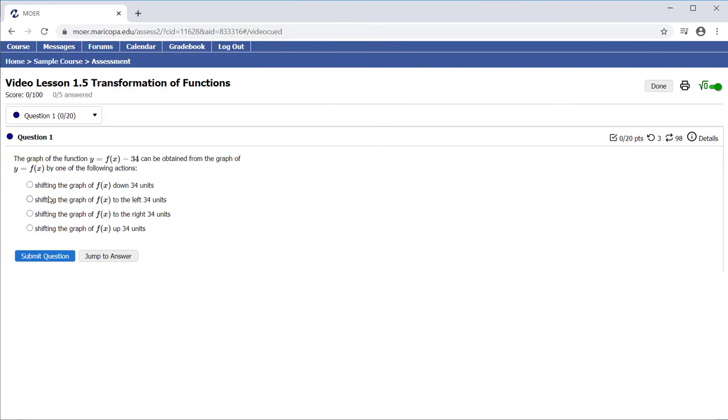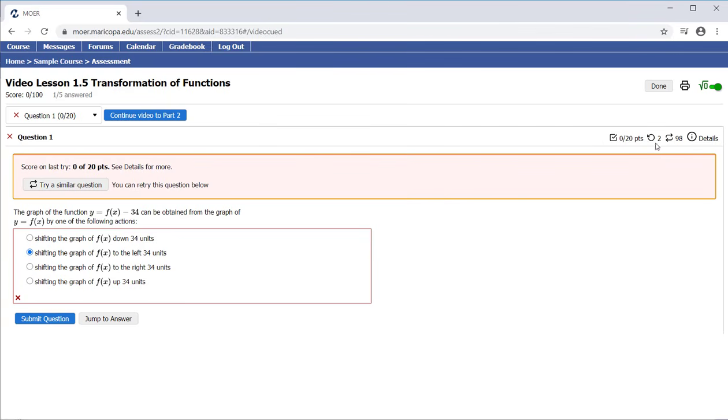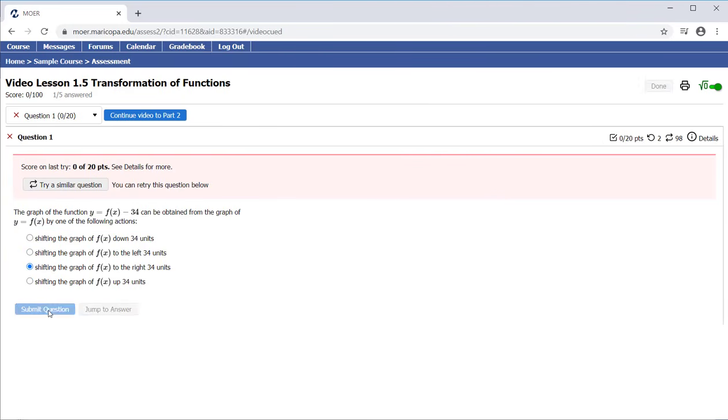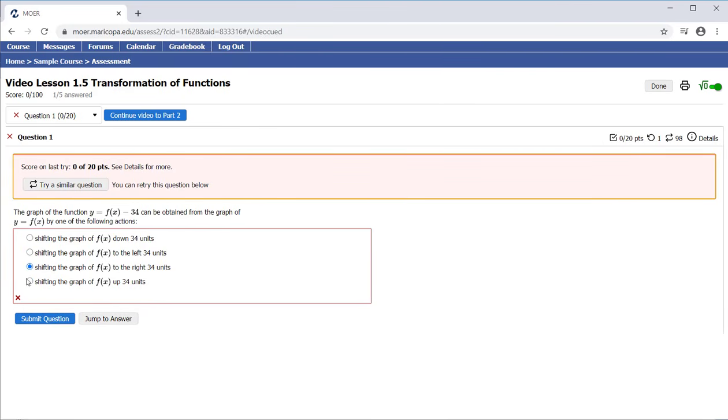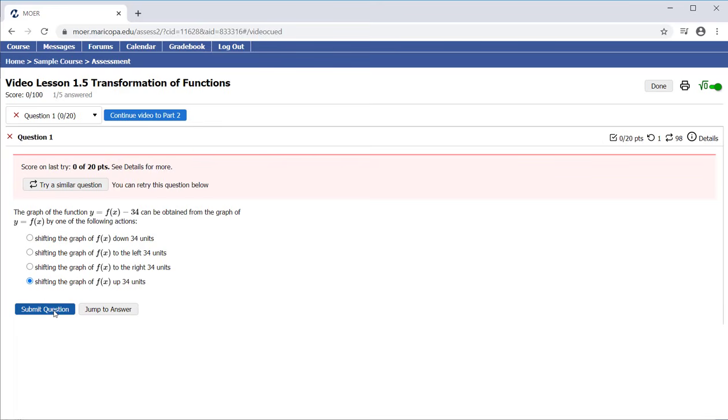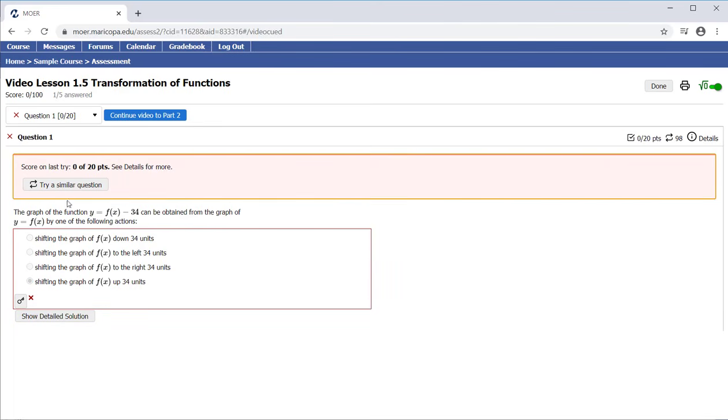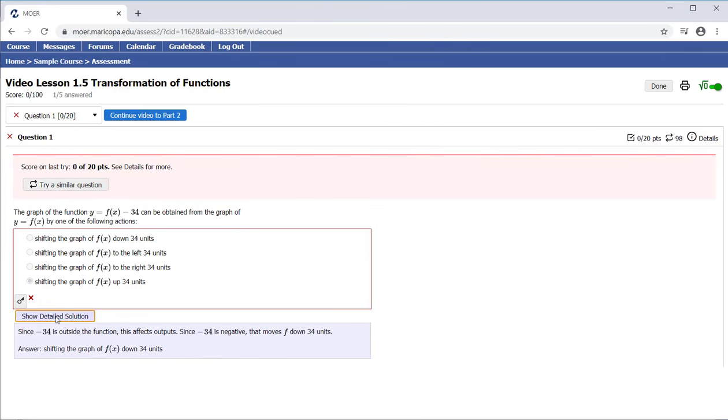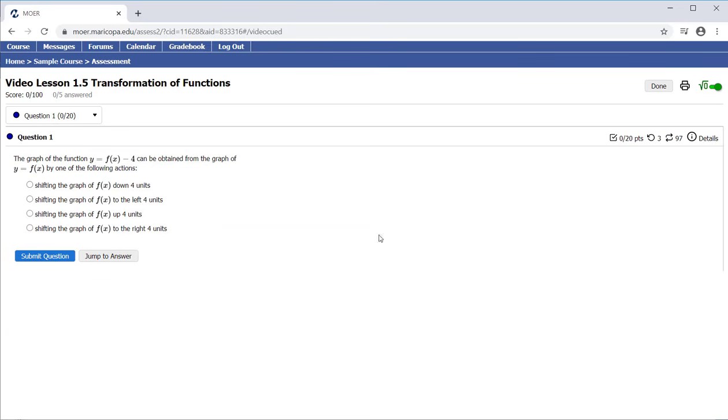So if I get this wrong, let's see. Notice I only have 2 more tries at this problem. Let's get it wrong again. Notice I only have 1 more try, and let's get it wrong the last time. Now that's going to show you the answer. So after the 3 times, it'll show the answer. You can click on Show Detailed Solution again to get that detailed solution, or you can click Try a Similar Question again.